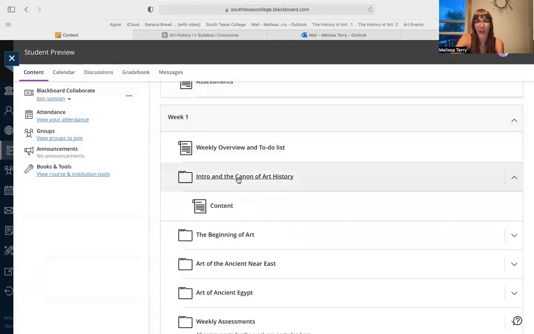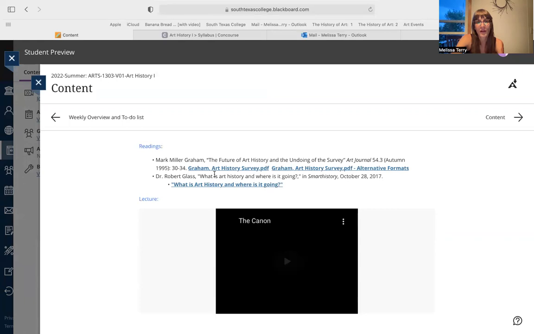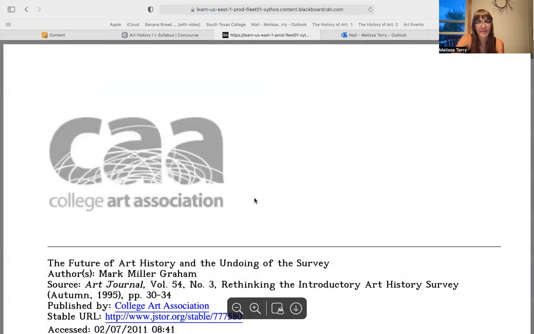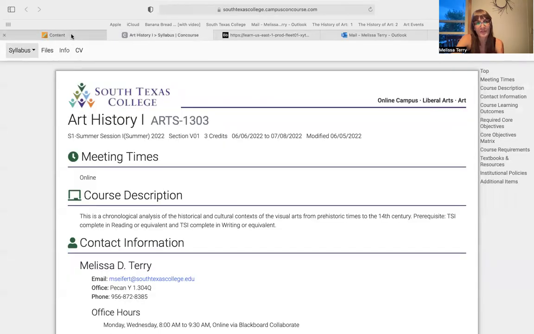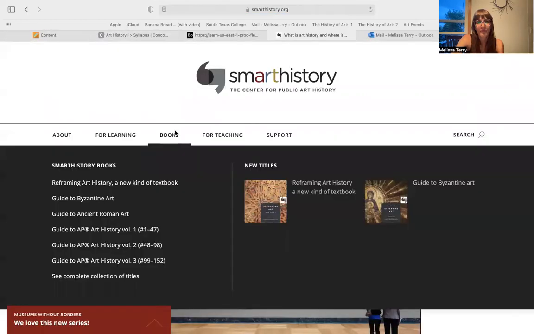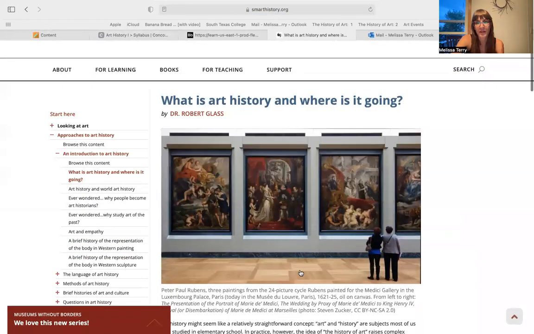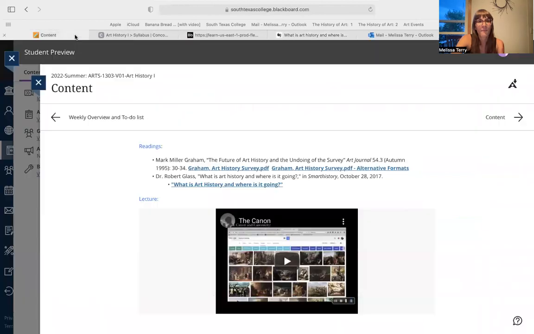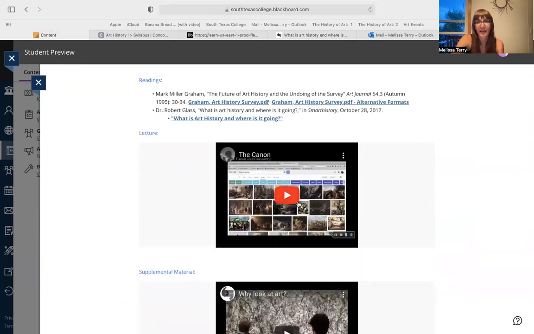So the intro and the canon art history content folder, the readings are here. Again, you can click on them. Everything's here. That's one of the readings that's due for the first part of the material. The next one is here. If you go to Smart History, what is art history and where is it going? So basically the first discussion is based on this and this lecture.